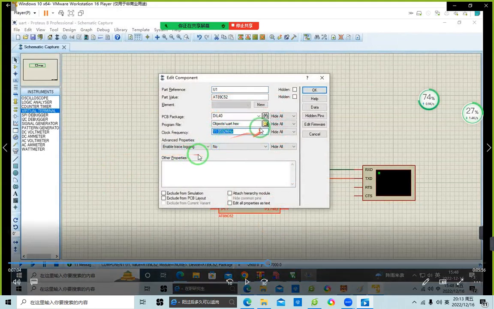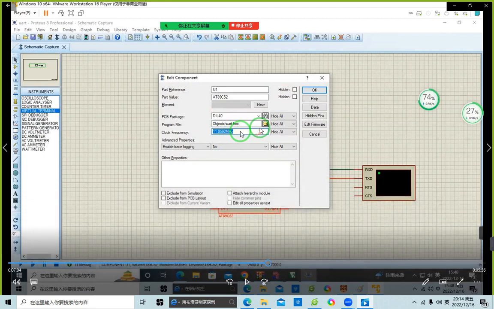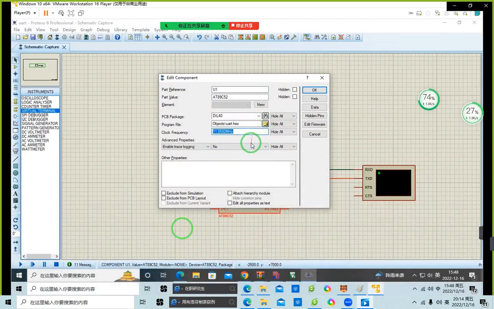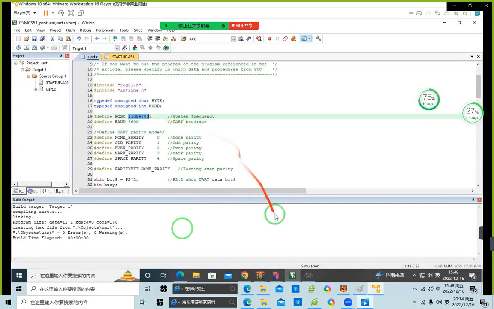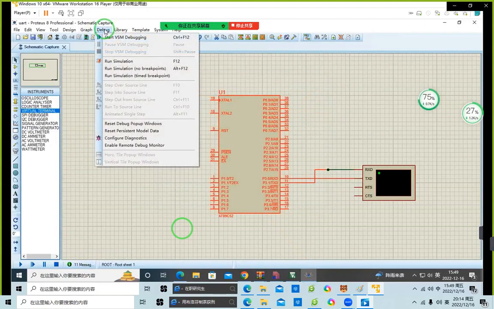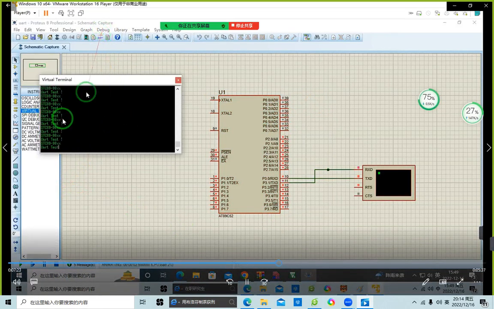I need to change this clock frequency. If you do not change this frequency, it must be consistent with the frequency designed in your software. Otherwise, the baud rate will be different. Here it is consistent with the hardware. You can see two places are consistent. Okay, let's run it. Okay, here the virtual terminal has output the characters repeatedly.